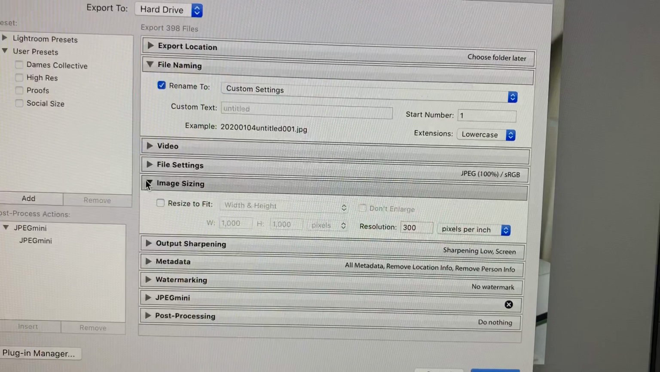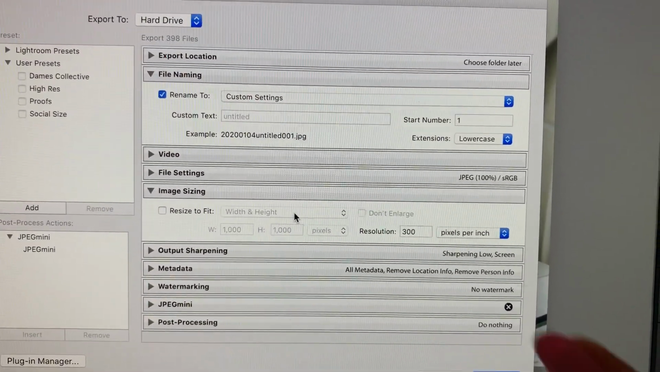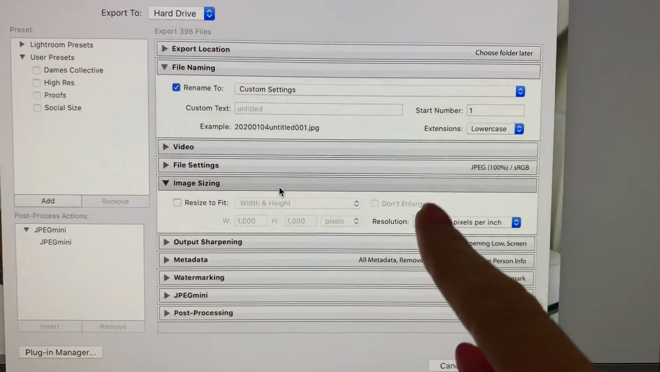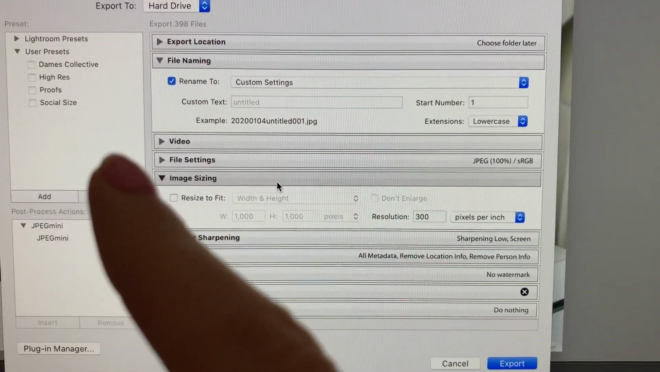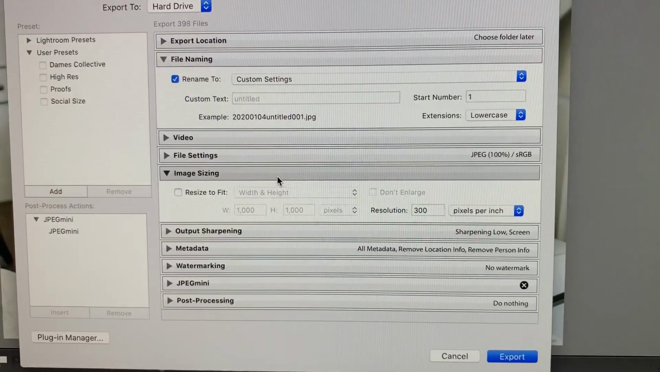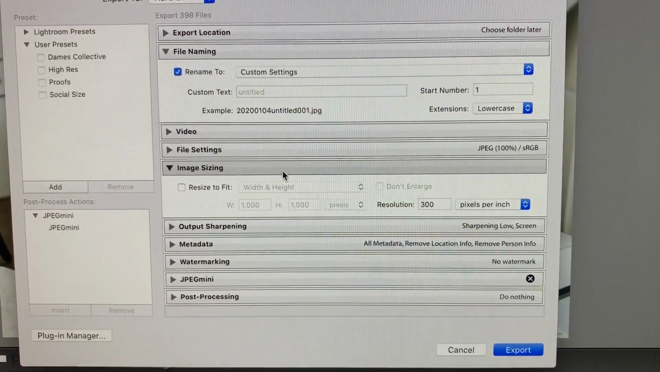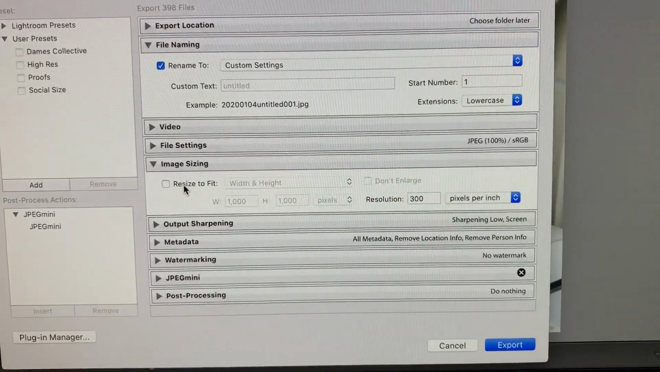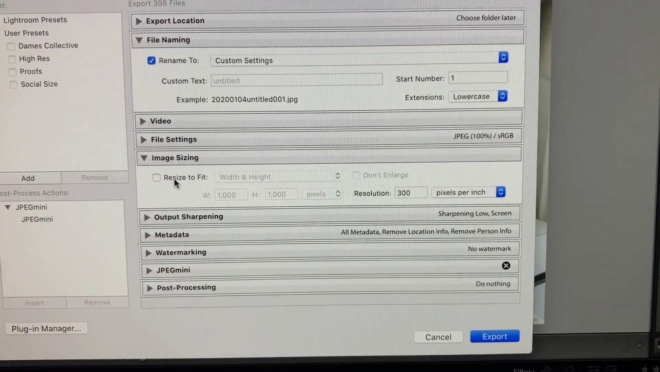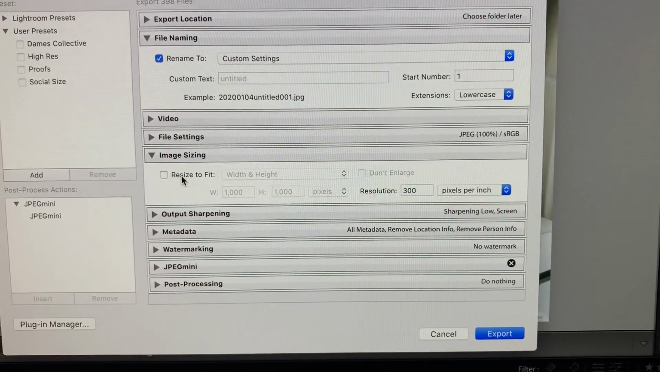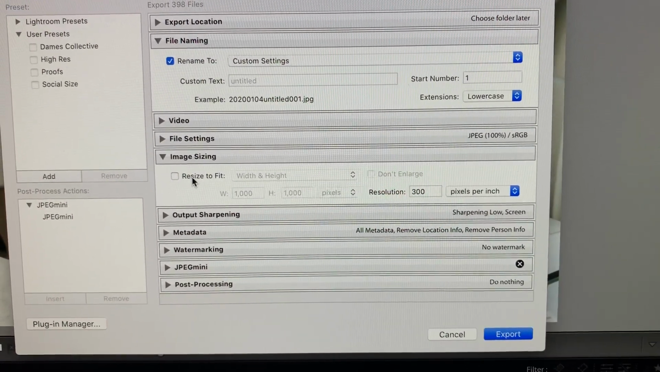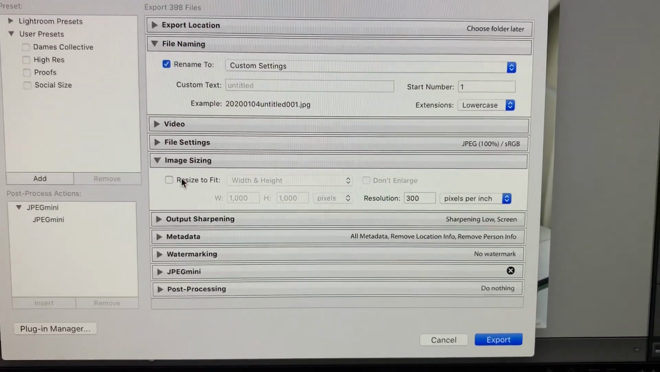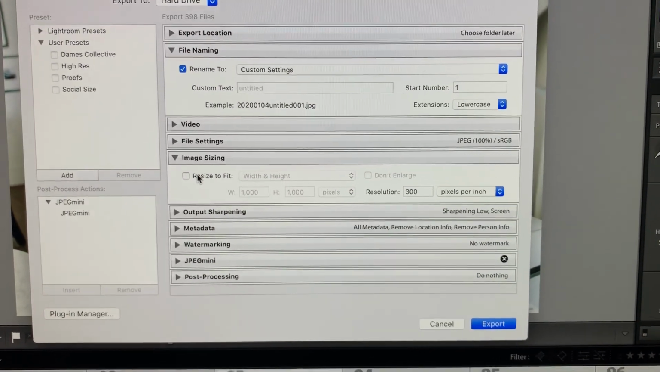So image sizing. This is one I keep expanded overall, because this is one I change sometimes depending on the size. This is really the only difference between, say, the high resolution images and the social size: this window right here. If you want high resolution, I always keep it on 300 for the pixels per inch. They say 240 to 300 is high resolution for printing. And this only matters with printing. It doesn't really matter for online use, but just to keep it simple, I keep it at that all the time, okay?